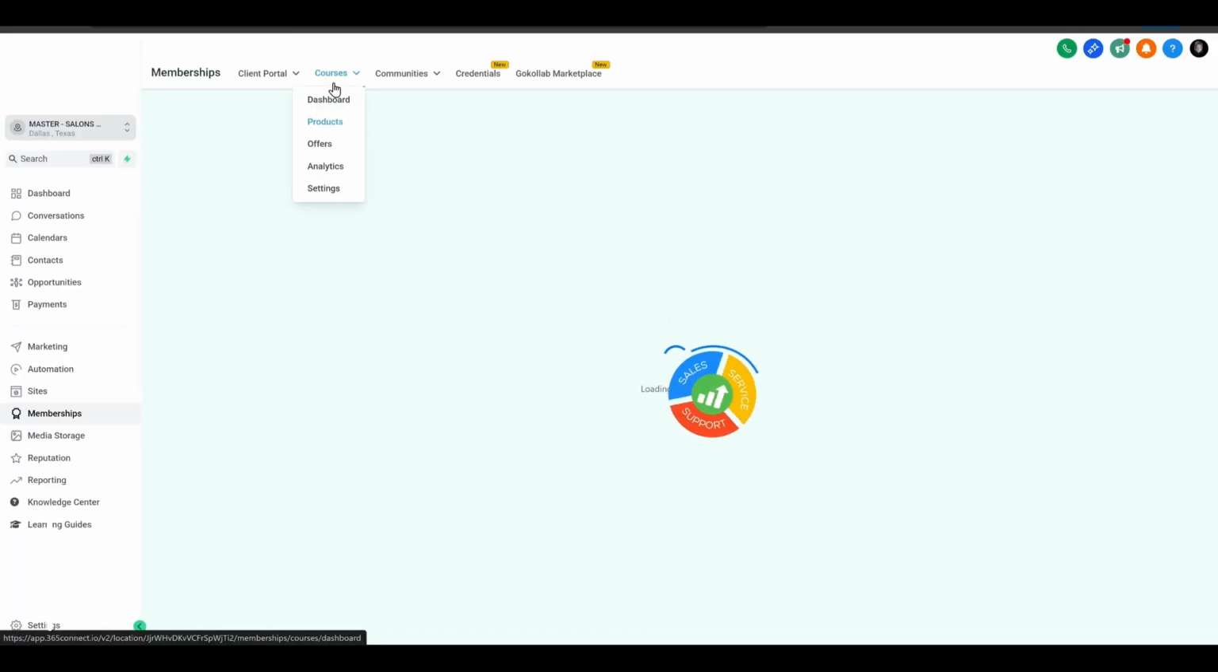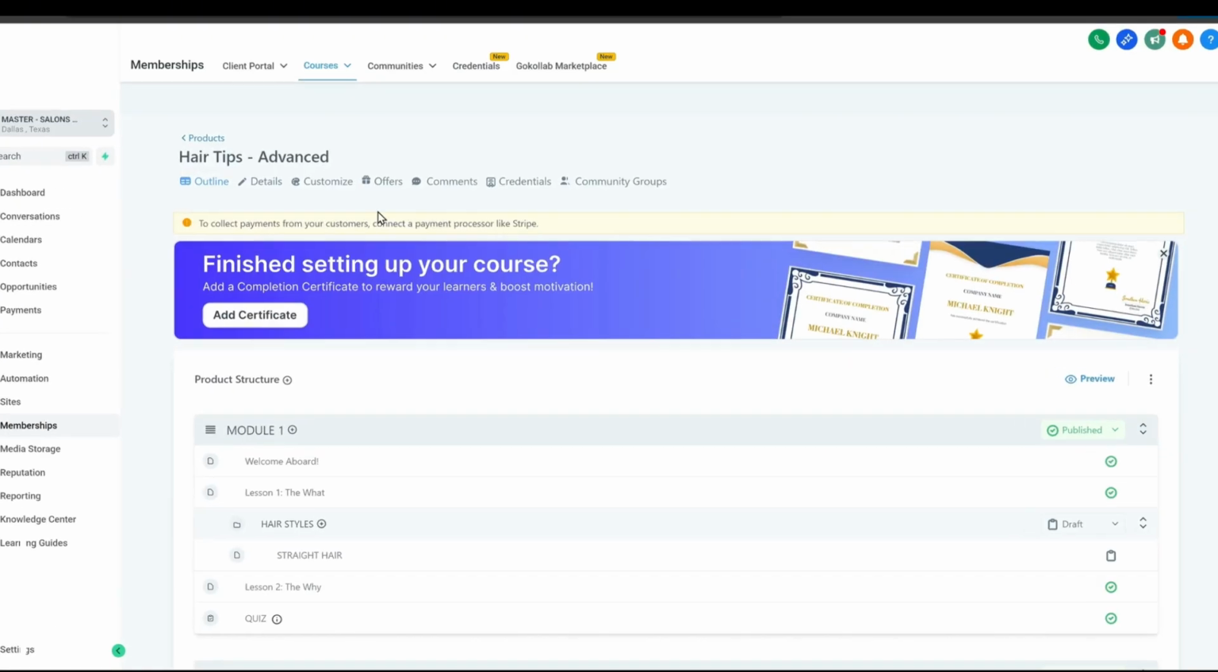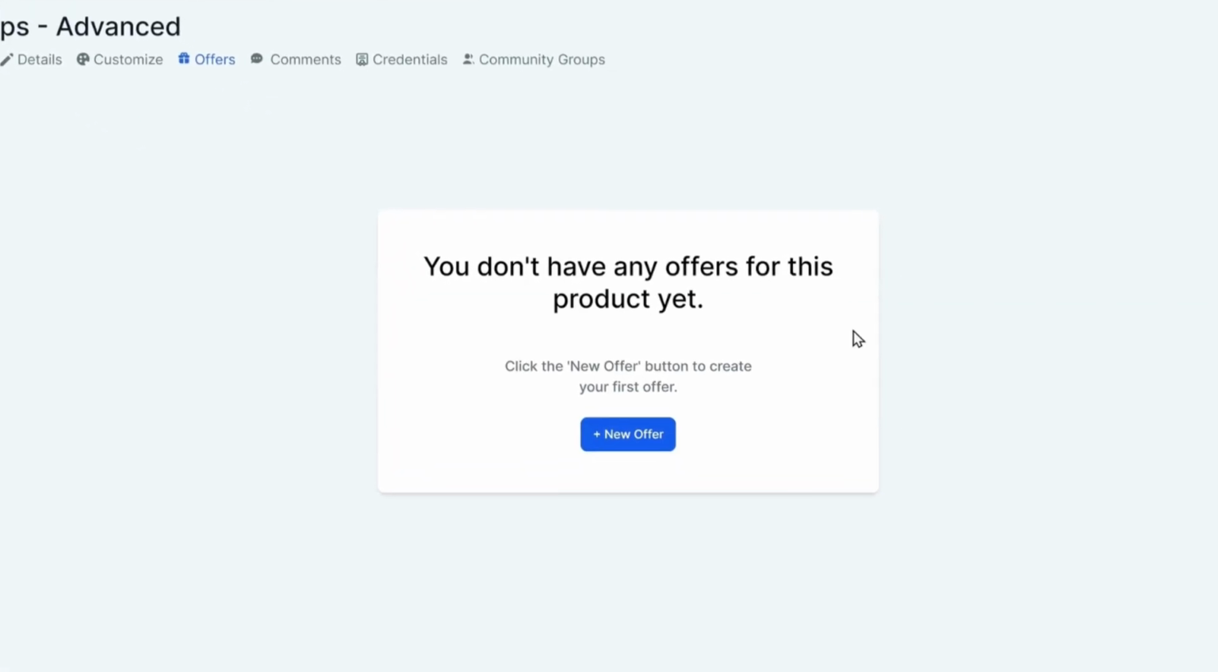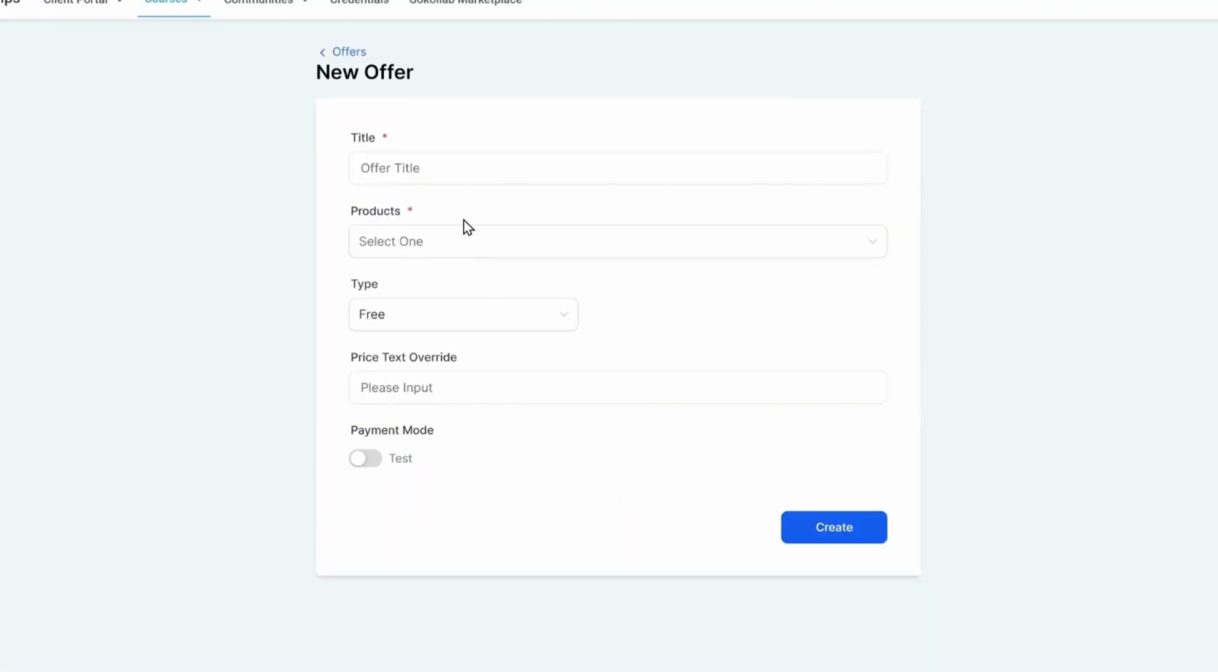So when you go into the advanced one, we're going to go into offers. You're going to see we don't have an offer. So we need to create an offer. We would call this Hair Tips 2, just for example. See how it already attached the product? Let's just say it's free. I don't have a credit card set up to this one. And we'll just say free. And now we've created this new offer.